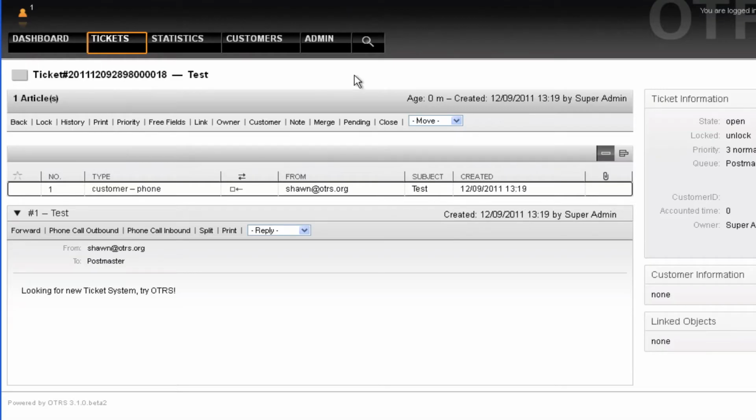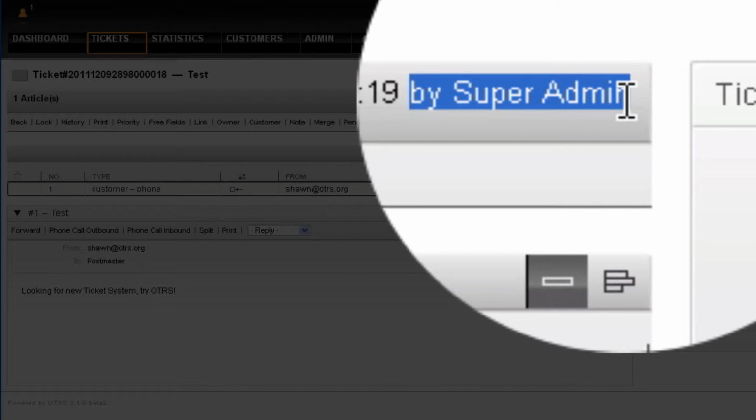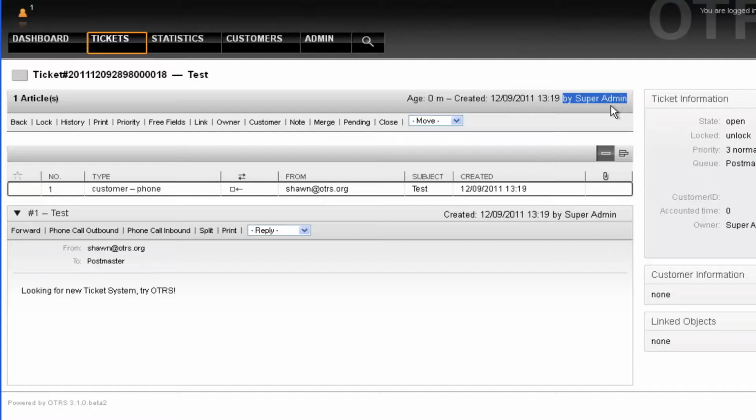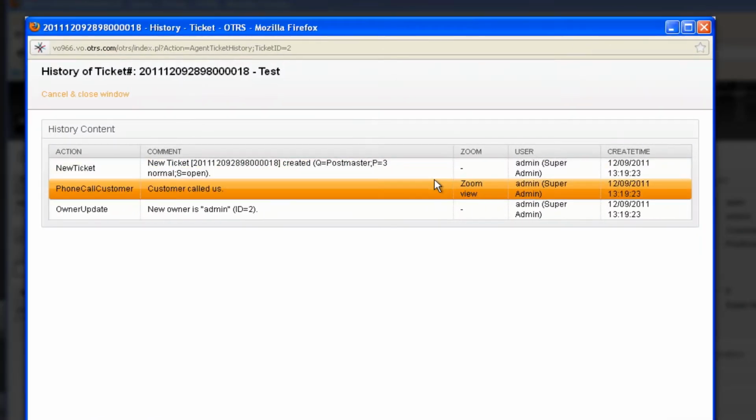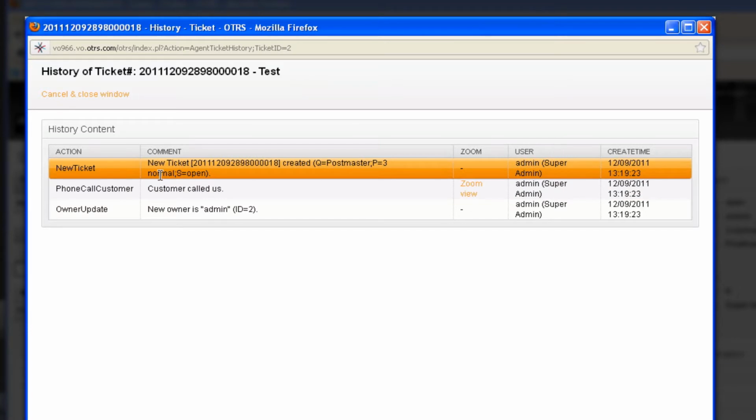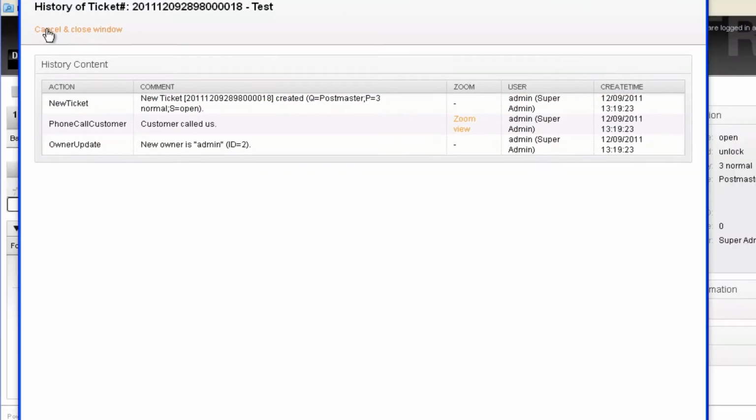Now here I've got a telephone ticket that was created by super admin, so we can see who actually created this ticket. In the previous versions of OTRS, this wasn't visible. You had to go into the history, and by clicking on the history, then you could see the name of the user that created the ticket. So that's kind of a nice feature.